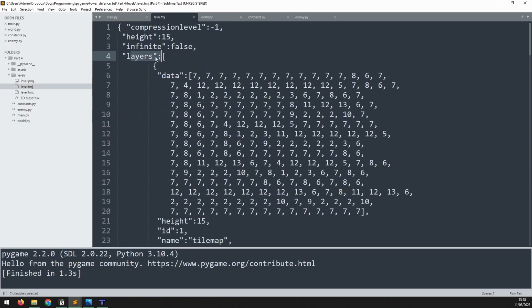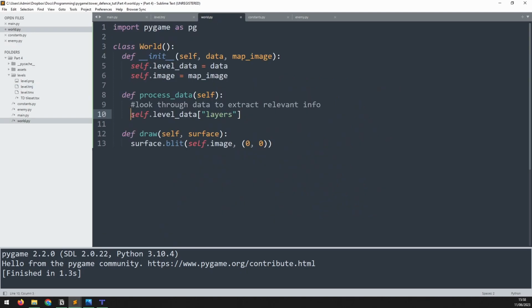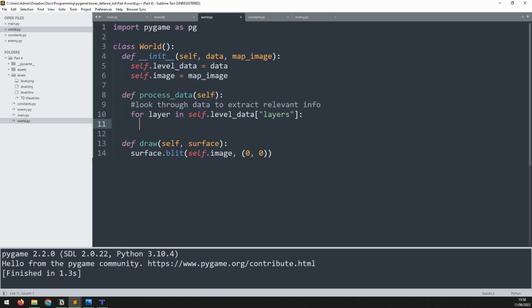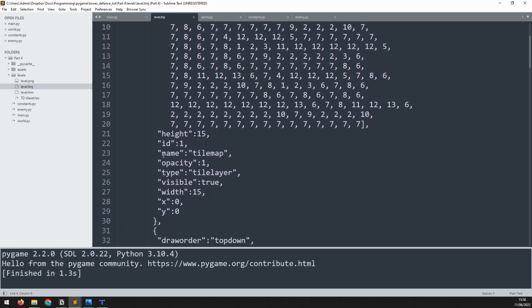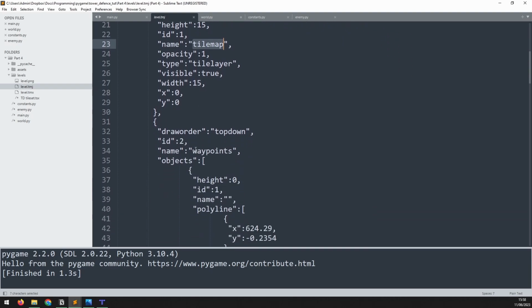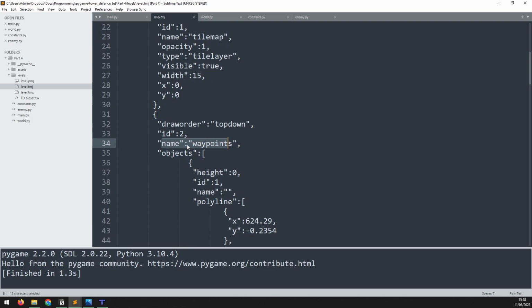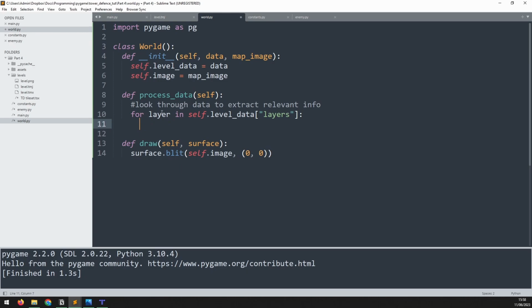And now we need to iterate through each of the layers. So for that, we use a for loop. We'll say for layer in this layers list. We now need to see which layer it is we're looking for. Each of the layers, if we go a little bit further in, has some properties. The name is what we're looking for at the moment. So the tile map has the name tile map, but our waypoints have the name waypoints. So that's the one that we're going to look for. Once we iterate through the layers, we want to check if that layer's name attribute is equal to waypoints.